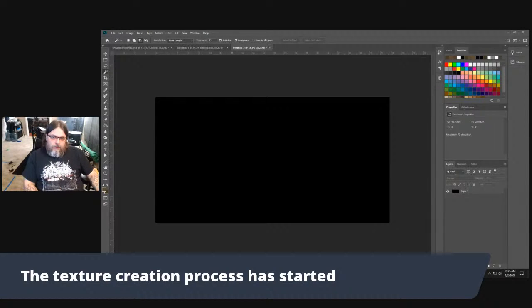Now there's a good chance I'm going to use a gradient on it, but how do I want to use a gradient? So let me look something up right quick. Well, let's try a sheet metal texture.